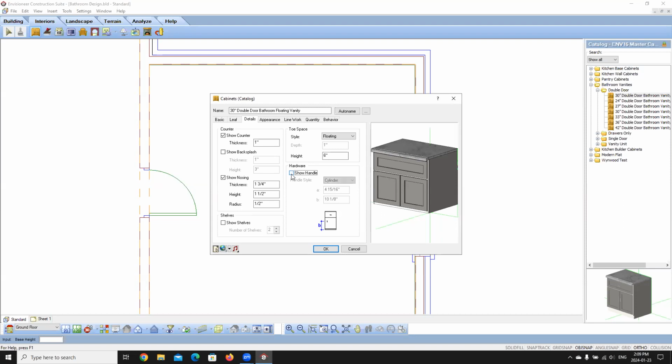Do we want to show hardware or not? If you do, what type of hardware do you want to show? By default, we have 3 different types. You can use a box, a cylinder, or a circle, and you can control exactly where you want the hardware to sit in relation to the door itself.